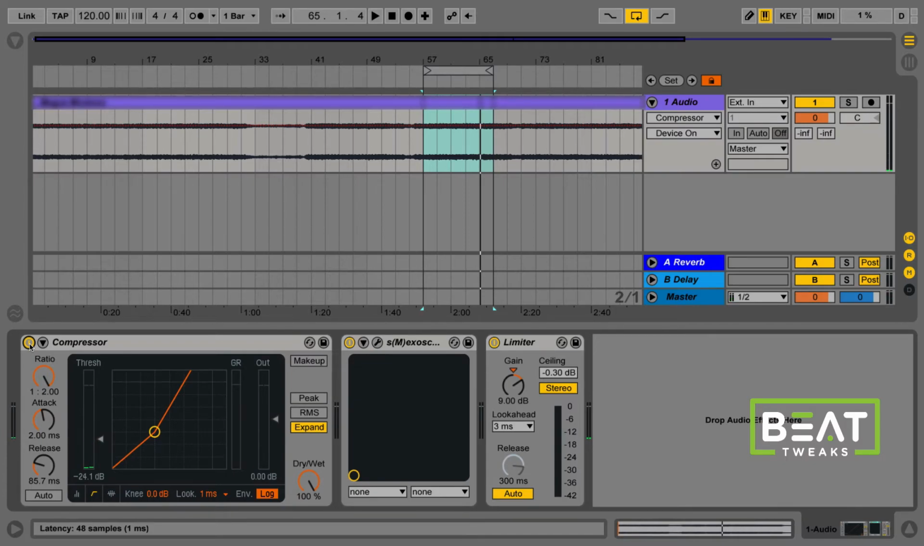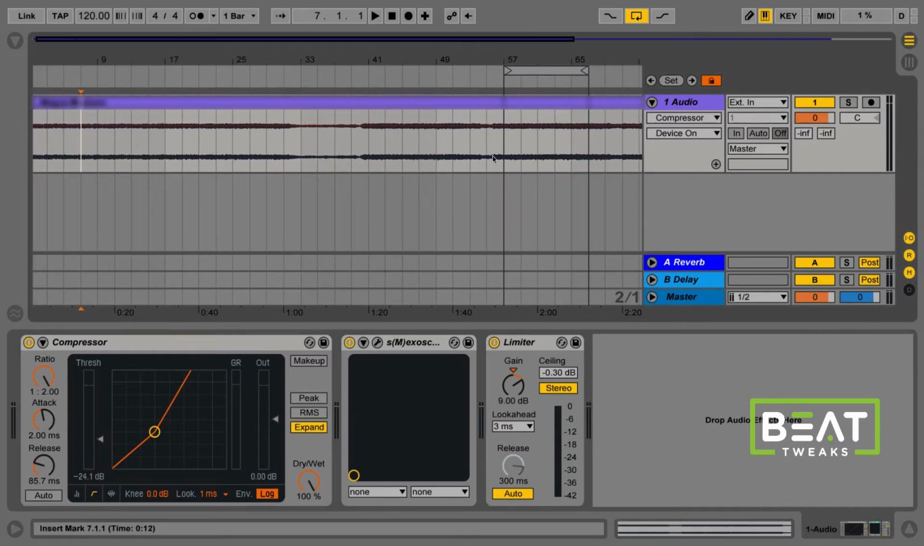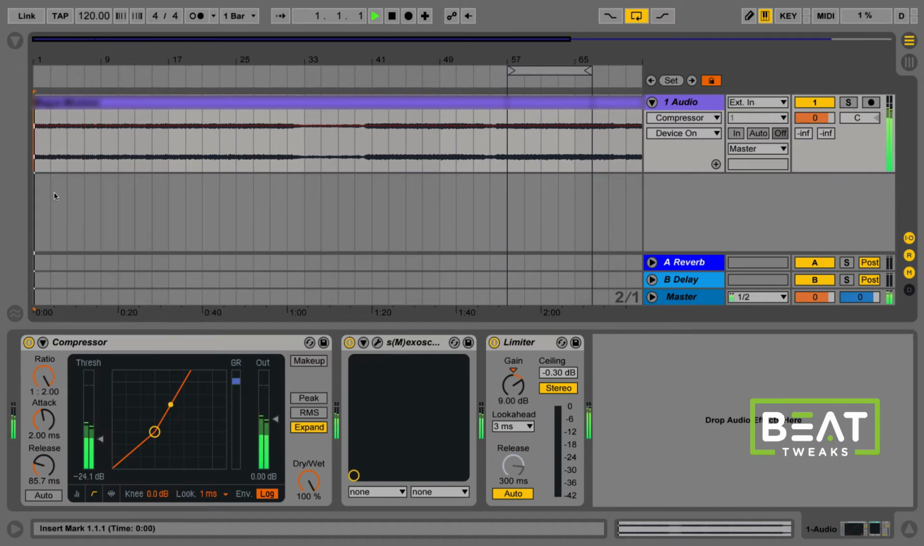So you can hear immediately the attack portion of the snare and the kick drum. And you can hear it a little bit better in the beginning of the track because there aren't the other instruments playing there. Right? So that's the way the expander works.